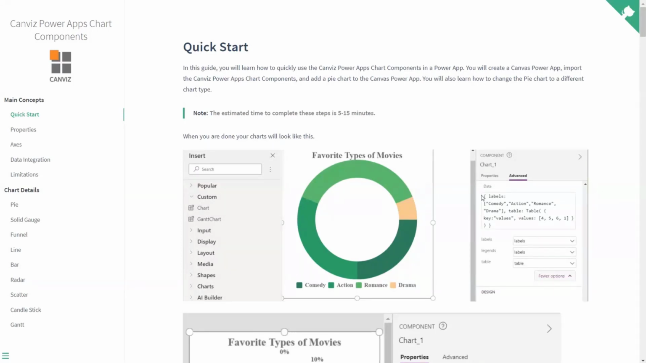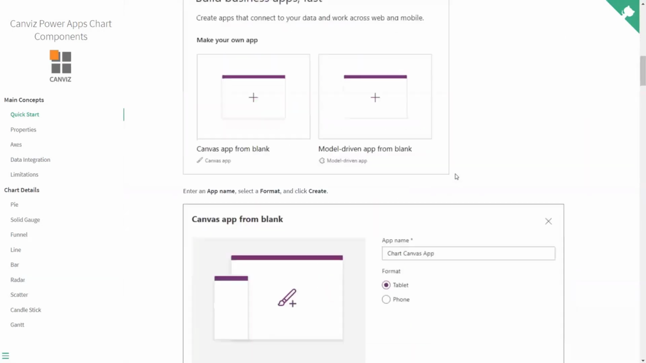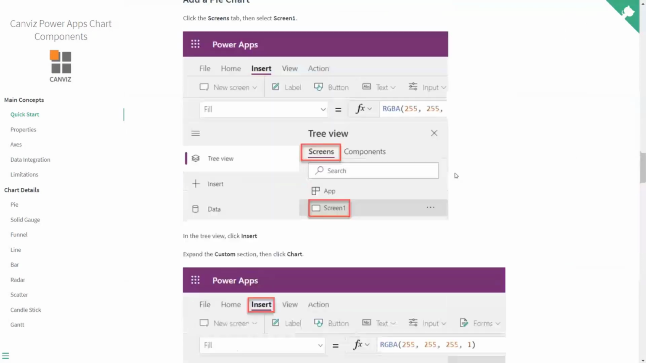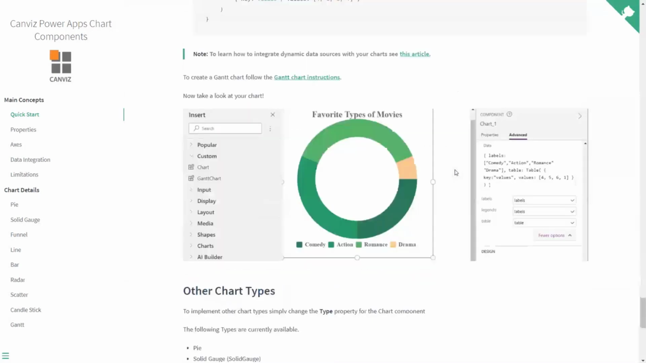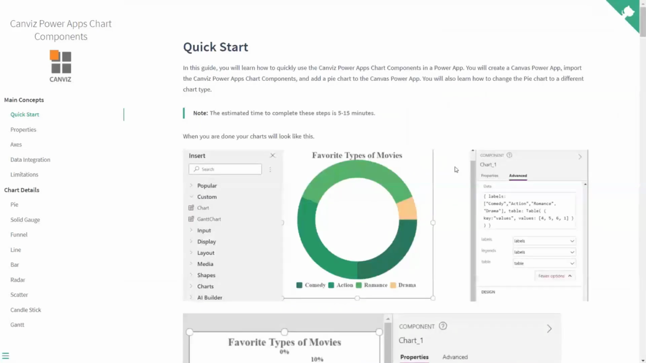And I'm going to show that to you now. When we're done with this, we're going to have a chart on our Power App in just a matter of a minute or so, completely configured and ready to go. After I show you how to do that, Matt's going to come back and show you how to do it with dynamic data that comes from different data sources, such as a SharePoint list or an Excel document.